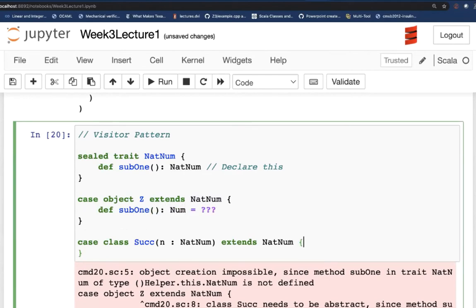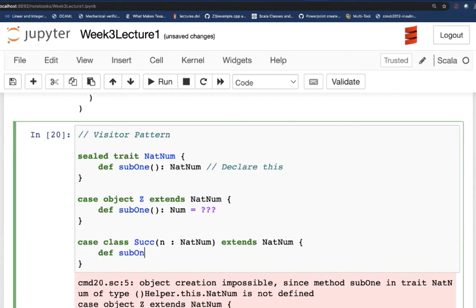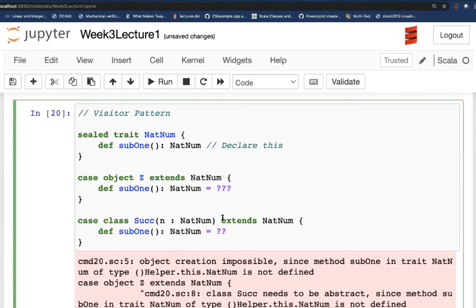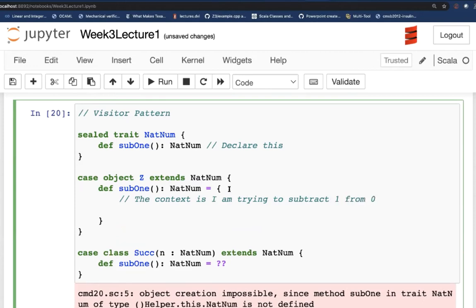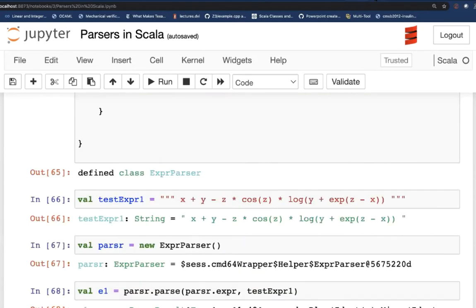If you want to do this inside, you'd better define a version inside, inside Z as well. Is this okay? Now, here's the main advantage. Two advantages. One advantage: when I define sub1 inside Z, I know the context. The context is that I am trying to subtract 1 from 0, and so I'm going to get all huffy and puffy, and I'm going to throw an exception.